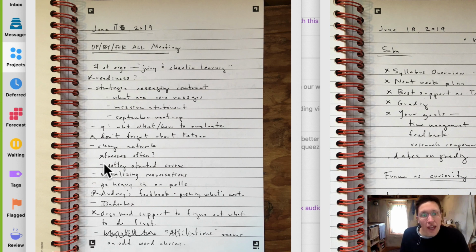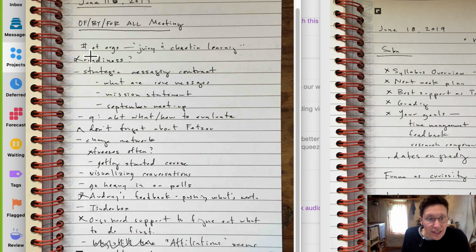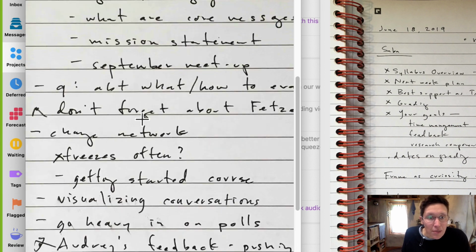Some more notes. You'll see here there is something that says "don't forget about Fetzer," and it has a caret, like just half of an X. That was a dot, and then I turned it into an OmniFocus task, and I know that it's an OmniFocus task because, I'll zoom in a bit, it has this caret here.